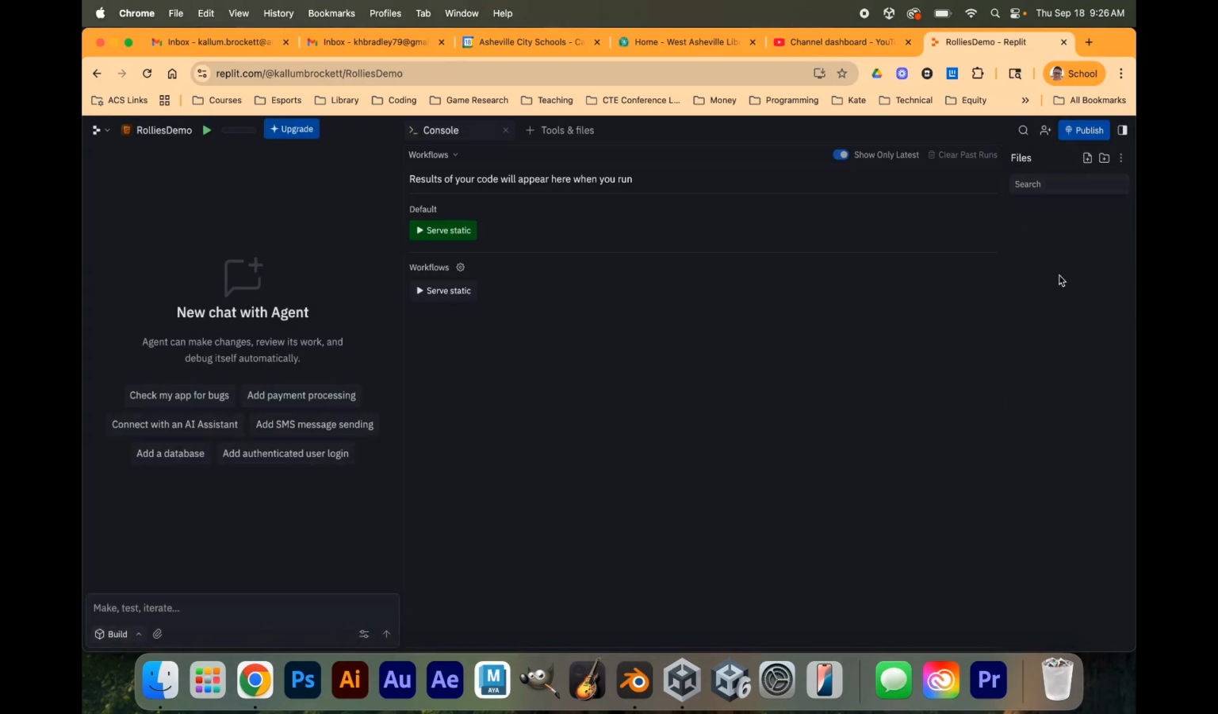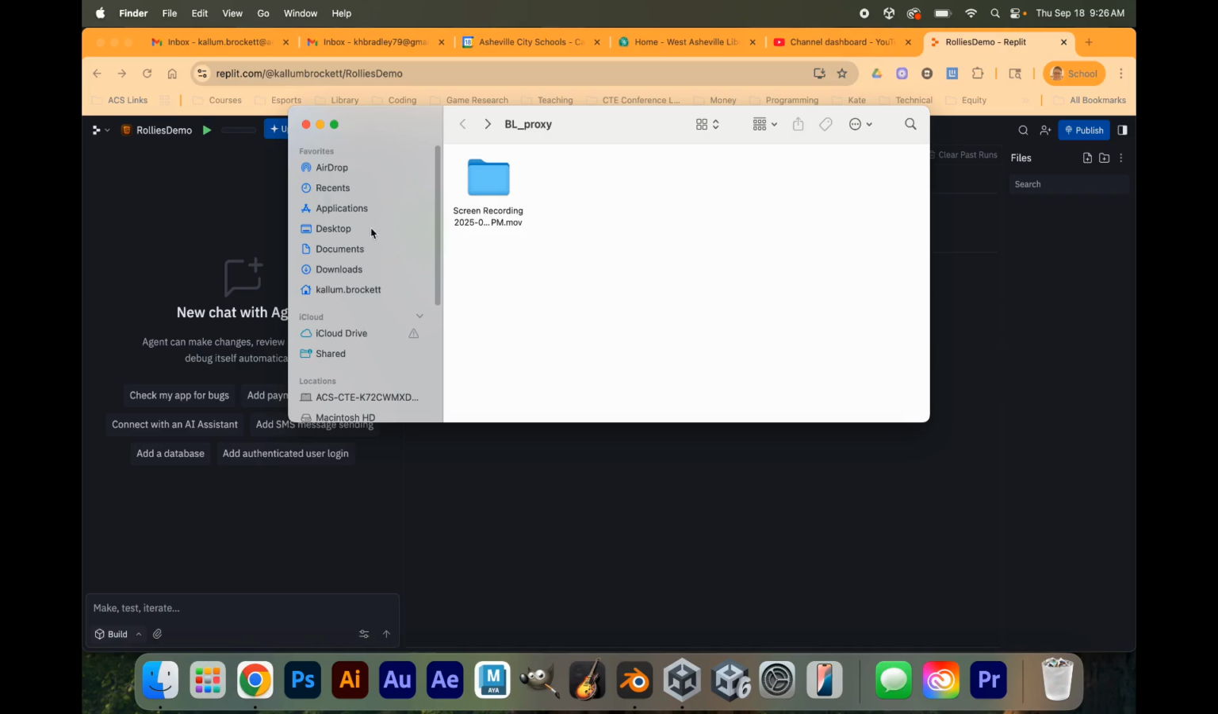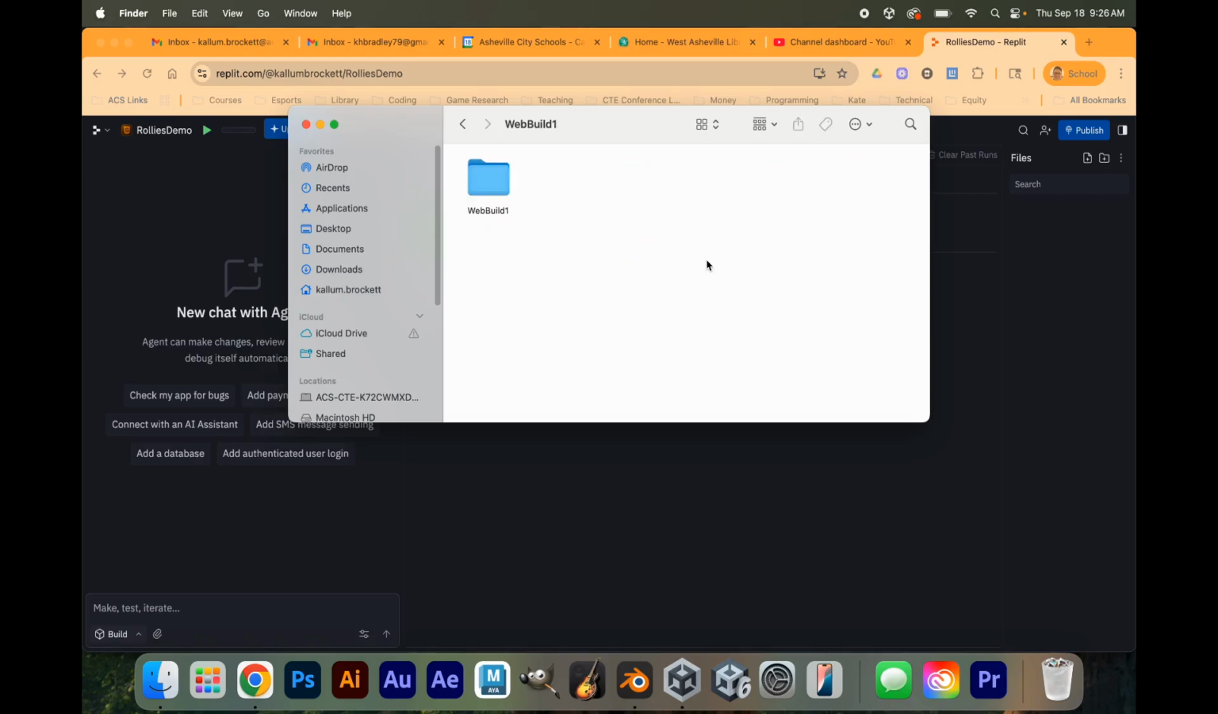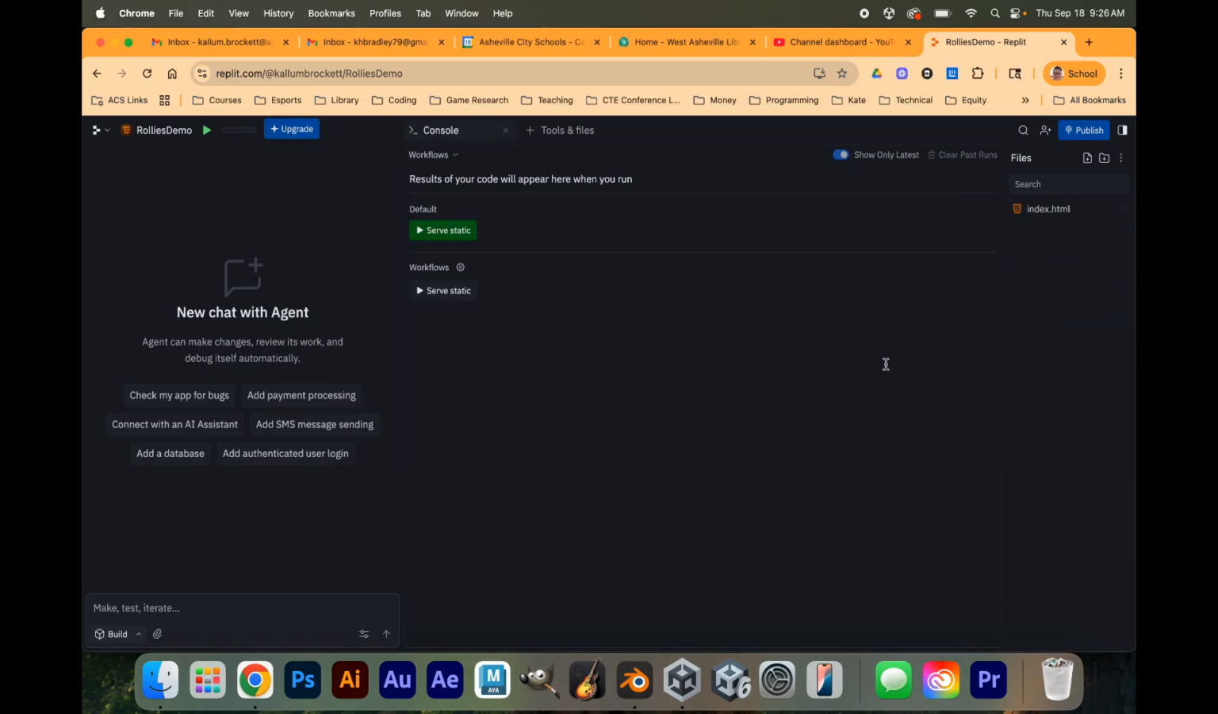You're going to empty out what's in here. You'll start with like a blank index and a blank style sheet and a blank code place. And what you want to do is upload your build file. So in your Finder, go to your game, find your build file. Mine is web build 1. And you have these 3 objects. You may have a couple more depending on if you did the compressed smaller file size or not. Select them and drag them in.